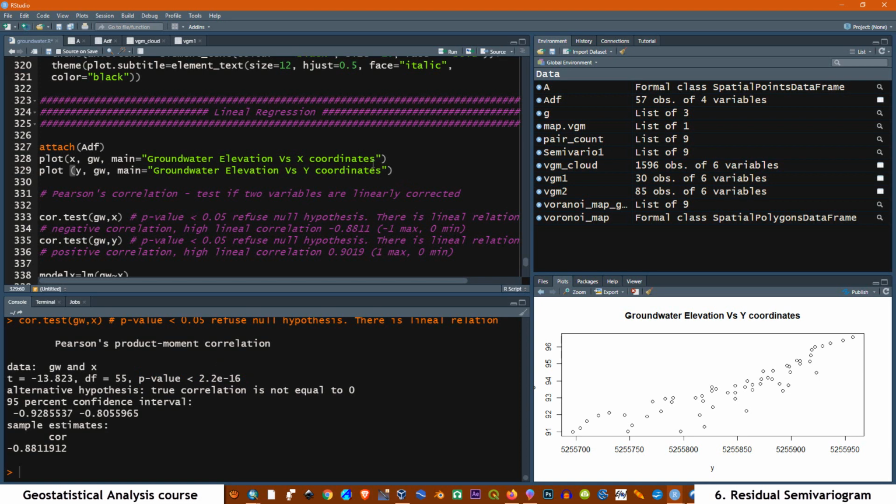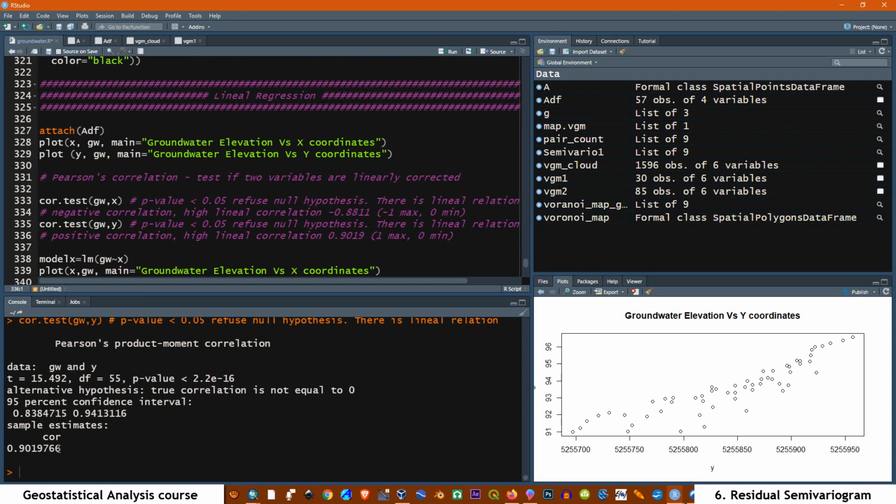Then if we run the second one for groundwater and Y, we also have a really high linear correlation that is close to 1. In this case, the maximum is going to be 1 and the minimum is going to be 0. For 0, there is no correlation between the data, and for 1, the correlation is perfect. It means that if we make a regression line, all the dots of our data are going to be on the line. Also, in this case, the p-value is close to 0 and is smaller than 0.05. Again, it refutes the null hypothesis, and this indicates that our data is linearly correlated.